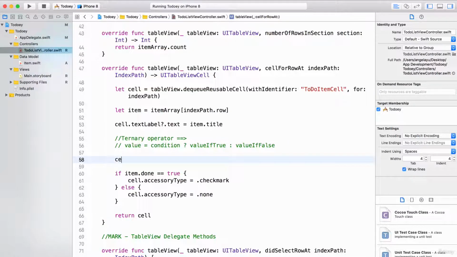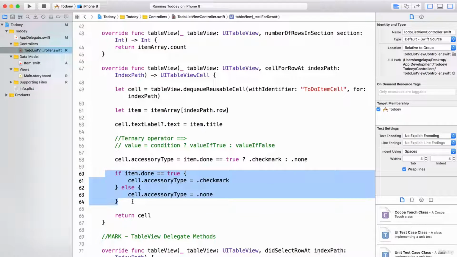So the value in this case is the cell.accessoryType, and we're going to set it equal to the condition, which is the same as what's between our if statement and our opening bracket. So if item.done is equal to true, and if it is true, then the cell.accessoryType is going to be set to .checkmark. But otherwise, i.e. if it's not true, then the cell.accessoryType is going to be set to .none. And that's a one-line expression that does exactly the same thing as all of these lines.